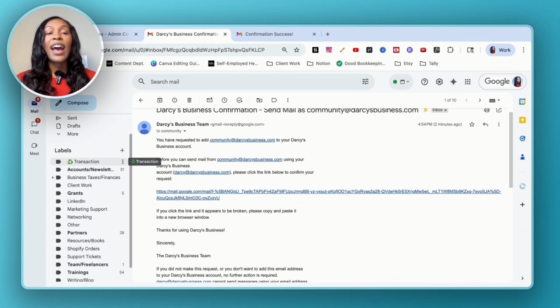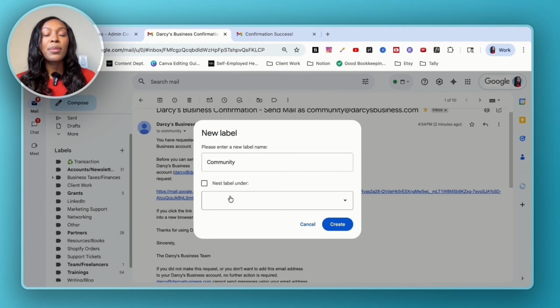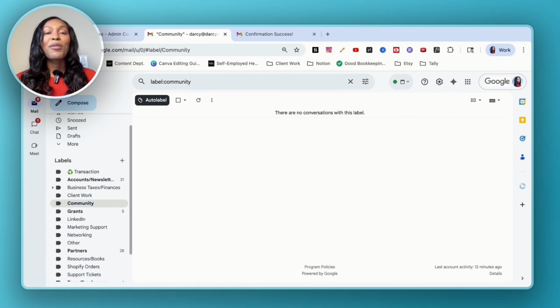And so now for step 3, we need to create a label. A label is a category in which you can organize your emails. The way that you add a label is you click the plus icon and then you type in the label name. I'm going to title this label community. I also have the option of nesting this label, but for now I'm going to keep community on its own and then hit create.